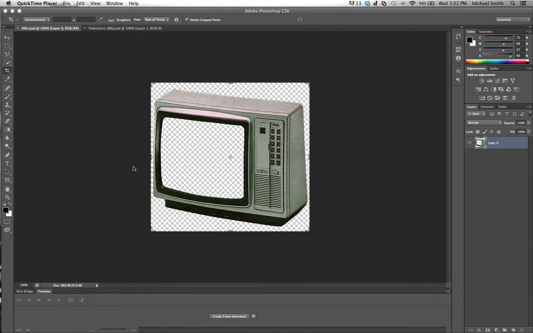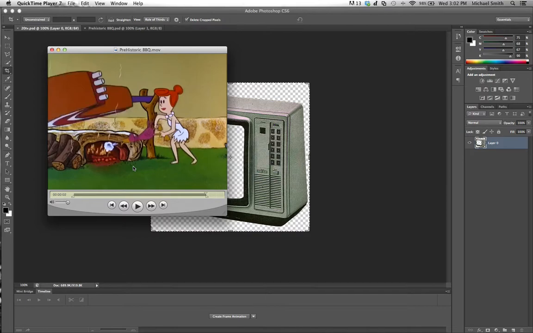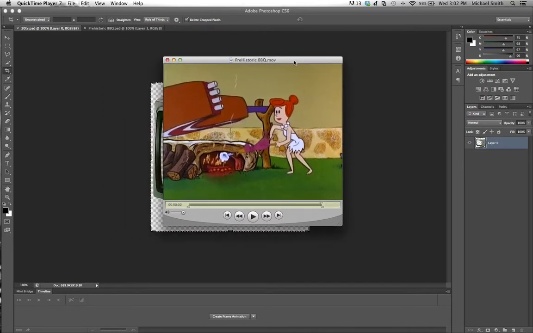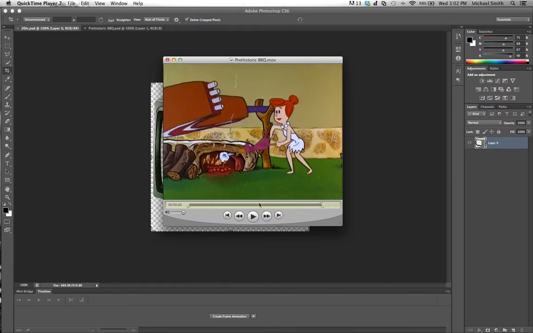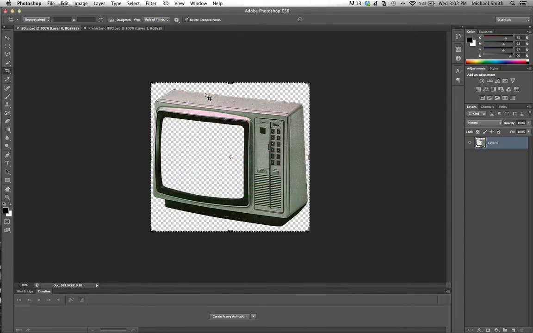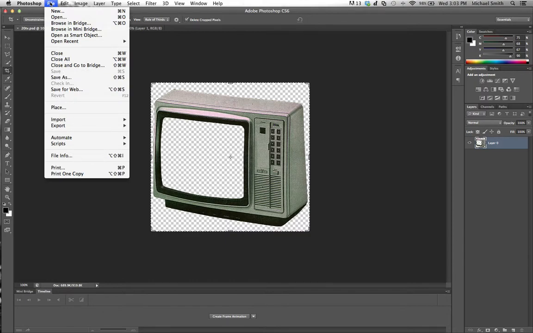Okay, with your TV ready, you need to have a piece of video that you want to load in Photoshop as frames for an animation. And I have this little bit of Wilma working in the backyard barbecue in the Flintstones that I think is going to work really well. So what you need to do is import that. If you haven't done GIFs in Photoshop before, under File, Import Video Frames to Layers.